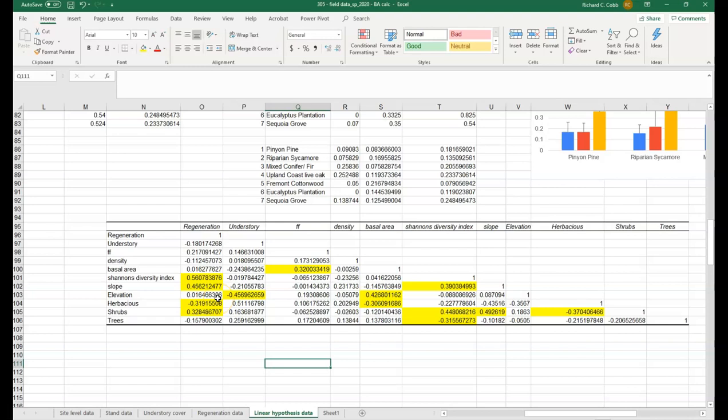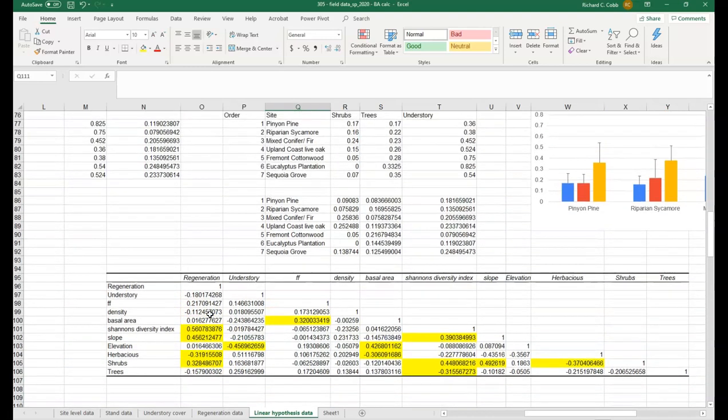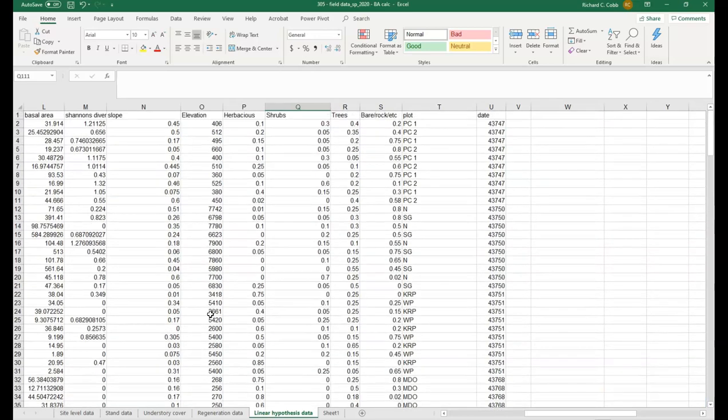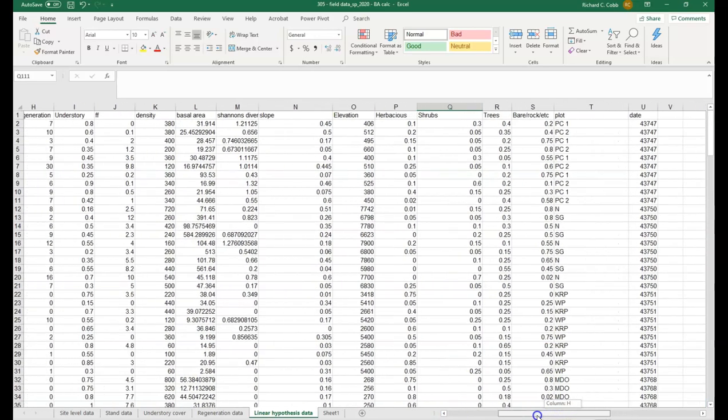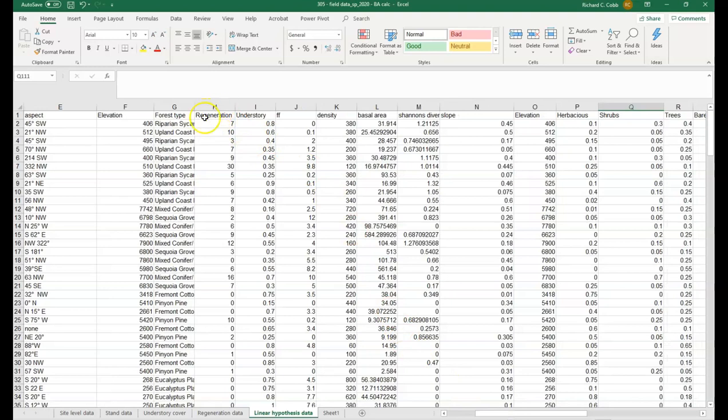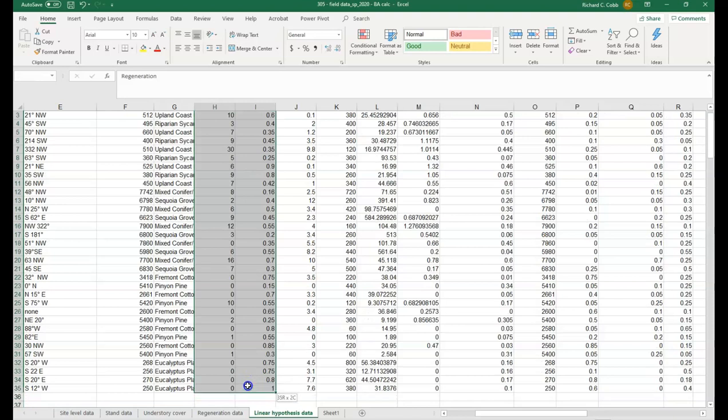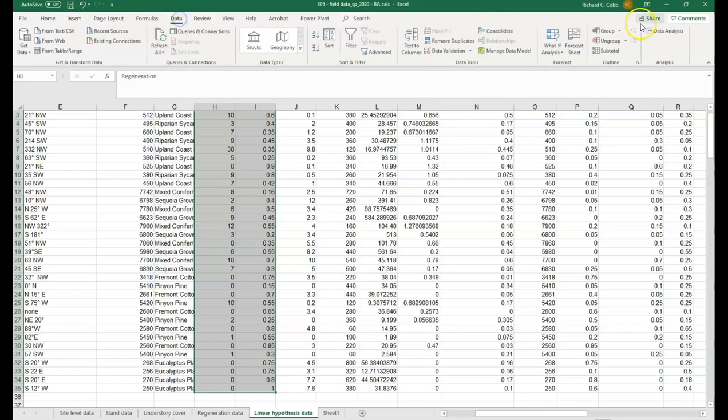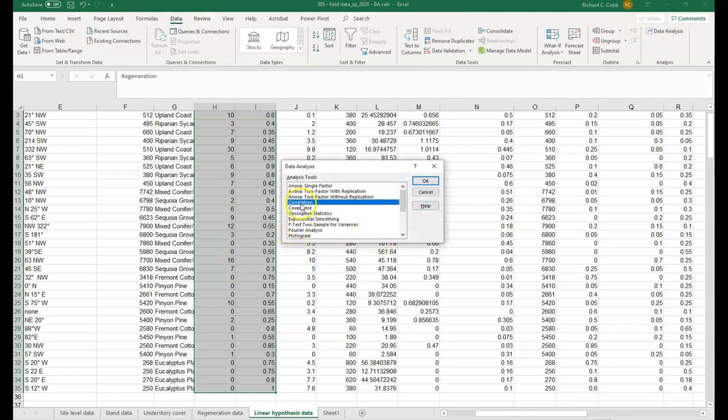Is the percent cover of a herbaceous layer associated with the regeneration of trees? All right, and to test that hypothesis, we're going to do a linear regression. Again, the two things that we need here are our regeneration and understory cover. I'm going to select those, and then go up to my data analysis tab. I just did correlation, so it's still there, but I'm going to scroll down to regression.